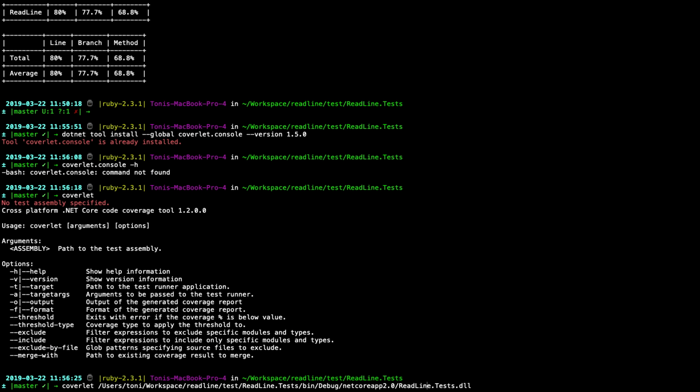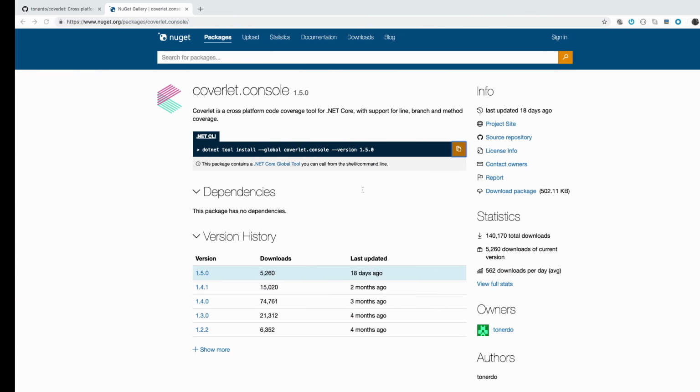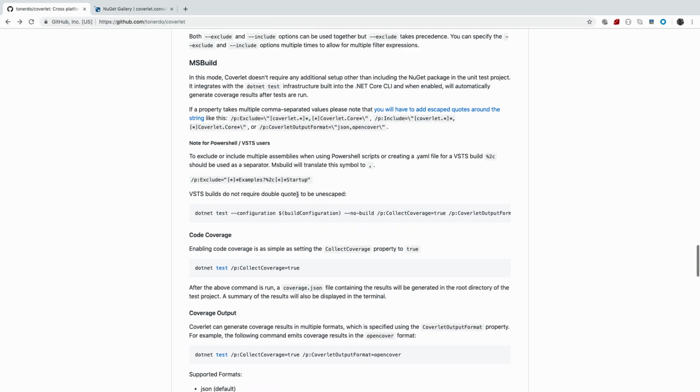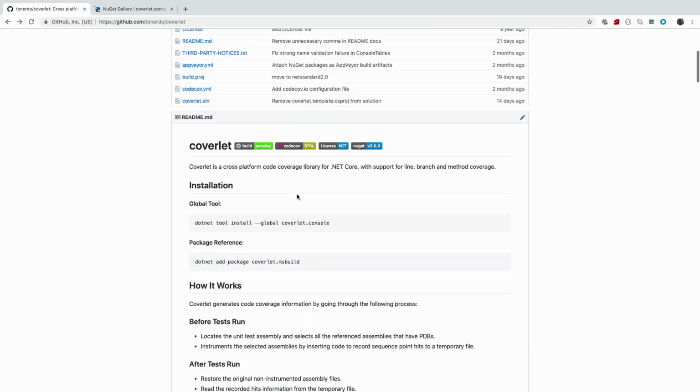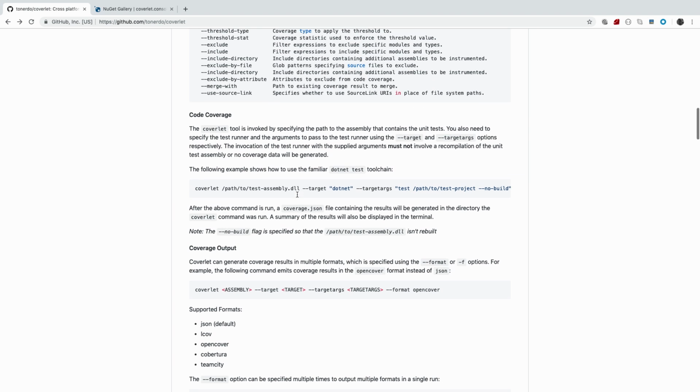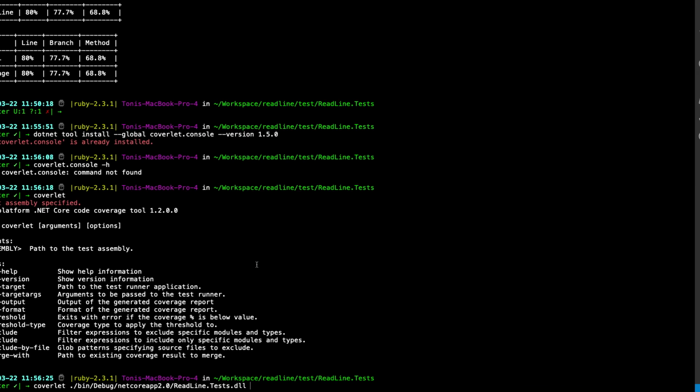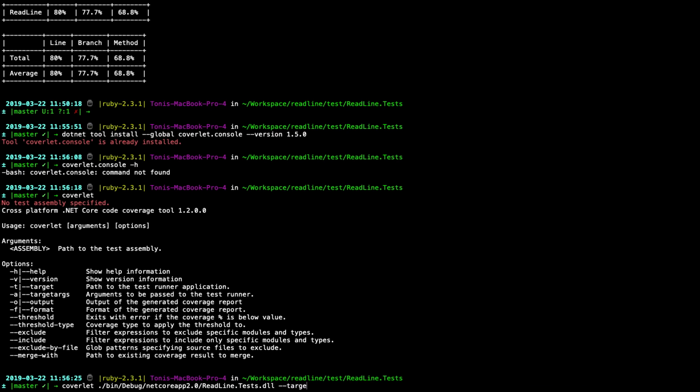I'm going to reduce it so it's not too long, and use a relative path. Then you specify the test assembly. Then you have a target method where you specify the command that actually runs your tests, so your test runner in this case.